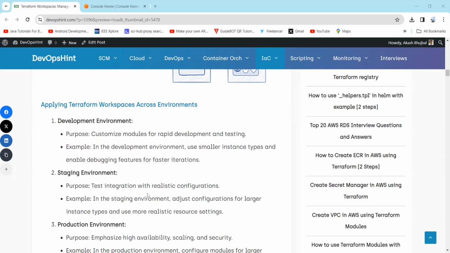And in the staging environment, the purpose is to test integration with realistic configuration. For example, in the staging environment, we need to adjust configuration for larger instance types and use realistic resource settings. Here we can use instance type as t2.micro.